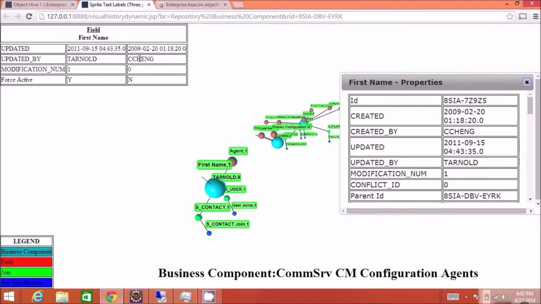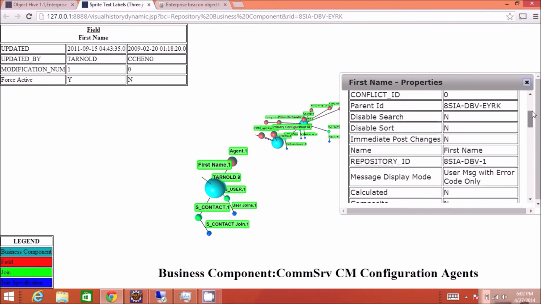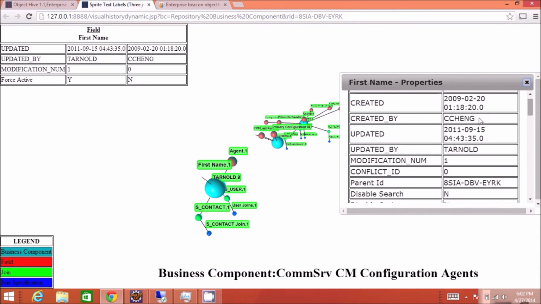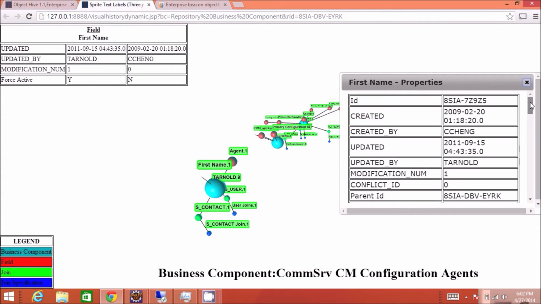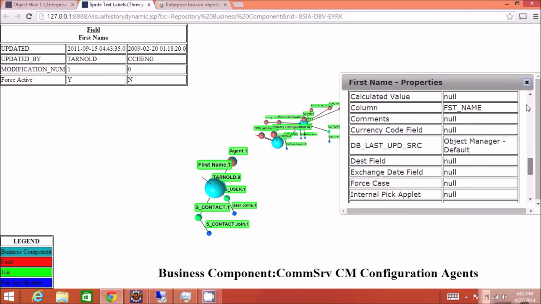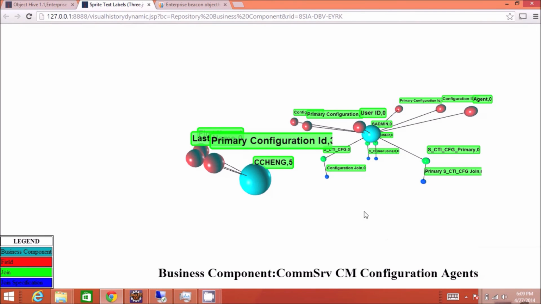So we can see C Cheng's version over here, and we see T. Arnold updated it, and it was changed from a force active of N to a Y. Again, we can see the properties of the version we have clicked on, which is the updated version of first name created by T. Arnold, and we can explore the properties here. So let's look around for some more changes.